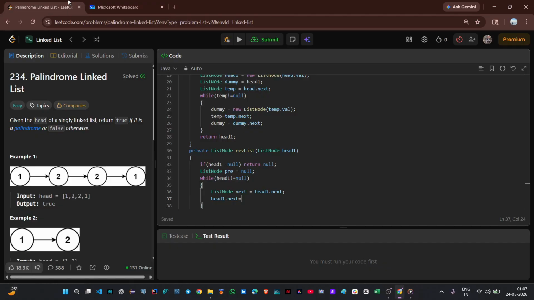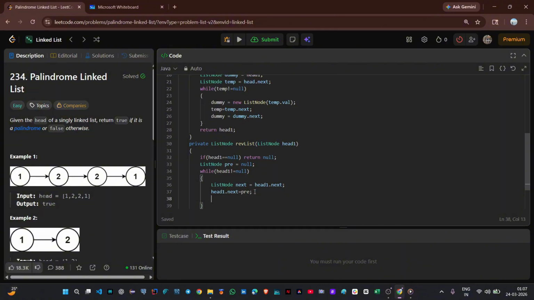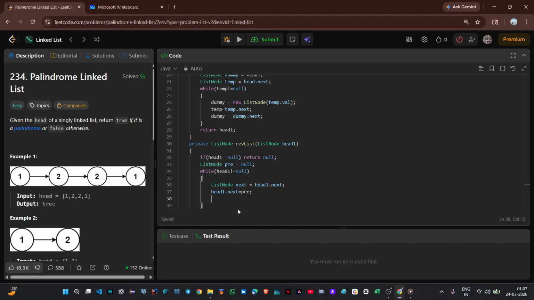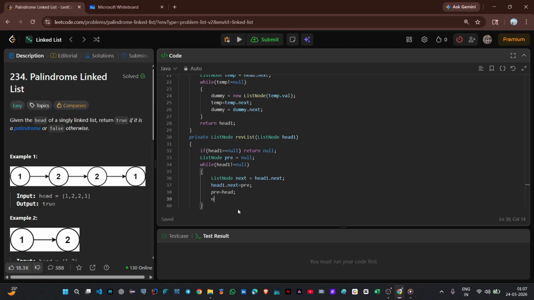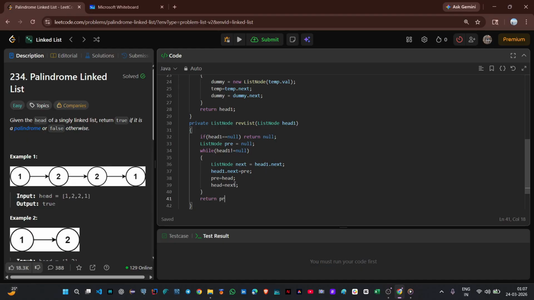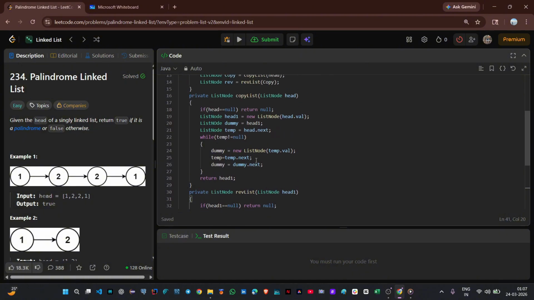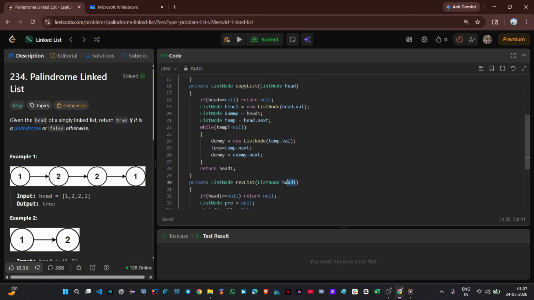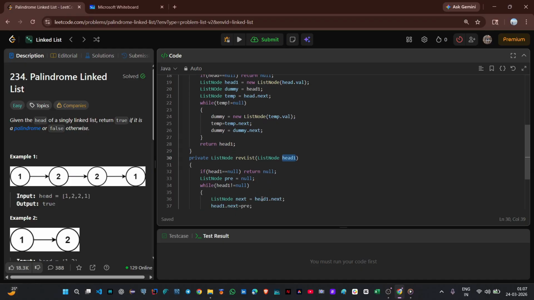The connection between these will be closed. Then we move pre to head: pre equals head. Then head equals next. So this part will be done, and we return pre here. That's it, guys. So we have got the copy of the list, and we keep the copied one into this. Then after that, we are reversing this.